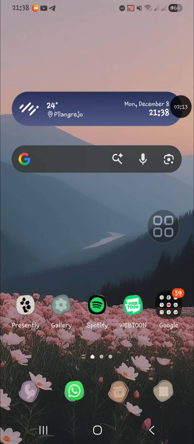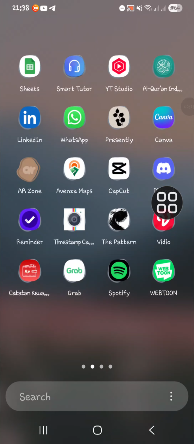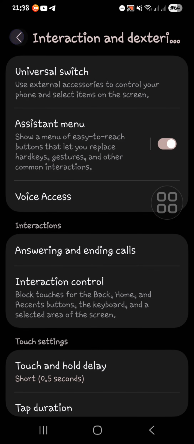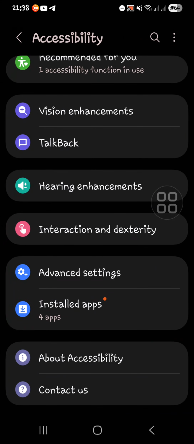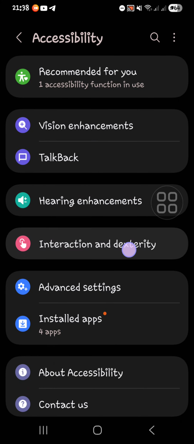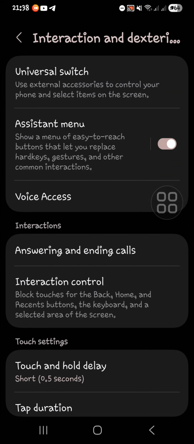And I'm going to show you how you can activate this assistant menu. You can go to your setting first. Okay, this is my setting. And wait. I'm going to go to the accessibility setting and select the interaction and dexterity. And this is the assistant menu.